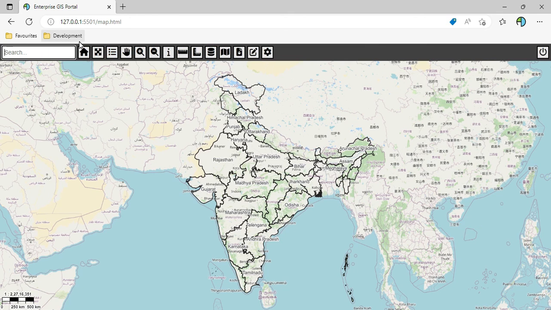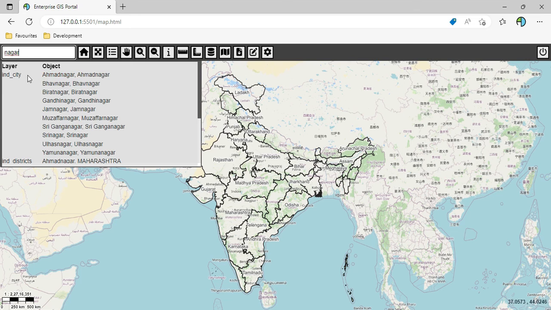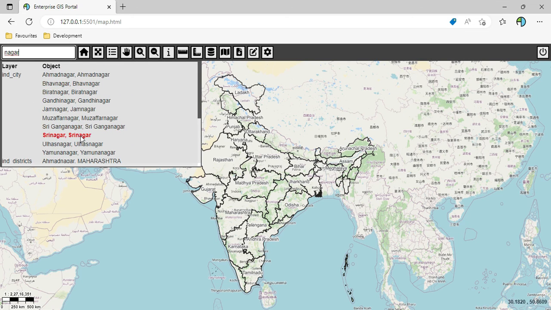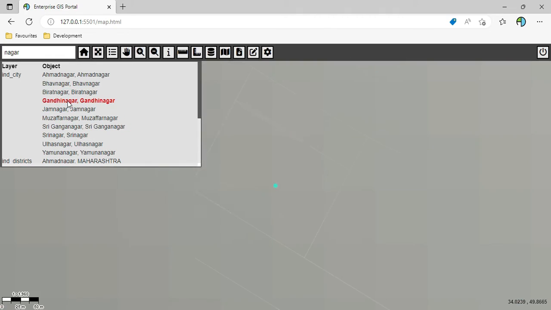Here, if I type, for example, I want to search district, I have configured the district and city layer. So I can type anything over here, and if it is matching with any of the districts and cities, it will be listed down. Let me type, for example, Nagar. I want to search all the cities and districts having Nagar in their name. They are available in the drop down. You can see over here, I can just click on Gandhinagar and my map will zoom to Gandhinagar.